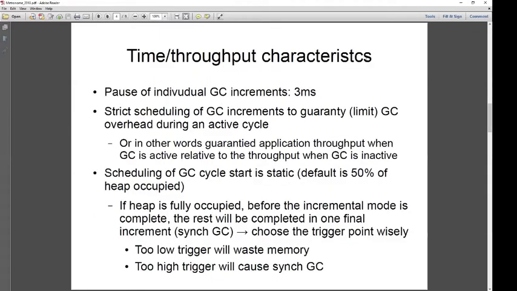So these pauses are by default 3 milliseconds long, and we have strict control over when they run. Scheduling of these increments is strict. You'll see a little more detail, but the point here is to guarantee the GC overhead, so we don't have too frequent or too long increments. Basically, we guarantee the throughput of an application is not going to be compromised beyond some limit.